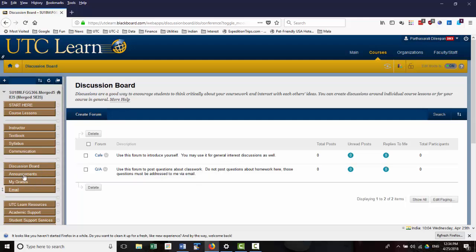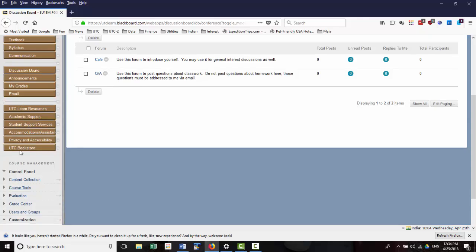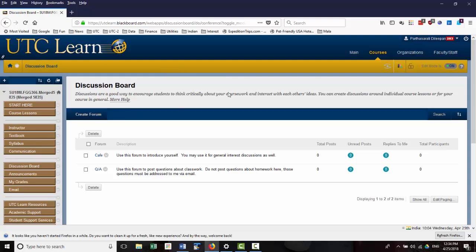And then there are some more tabs that are self-explanatory. So that's how the Blackboard is laid out. Make sure that you review all the tabs and understand how things are laid out. And if you have any questions, you let me know.